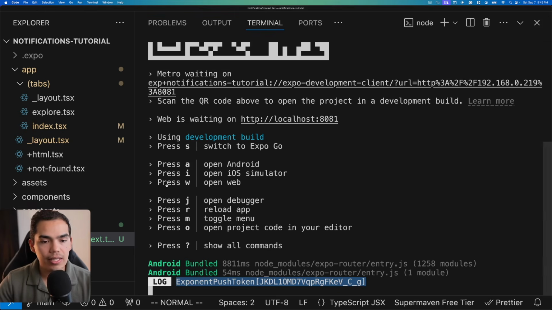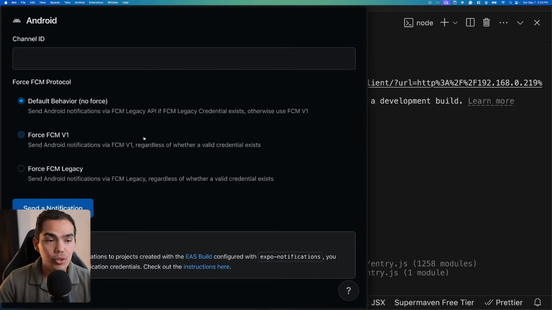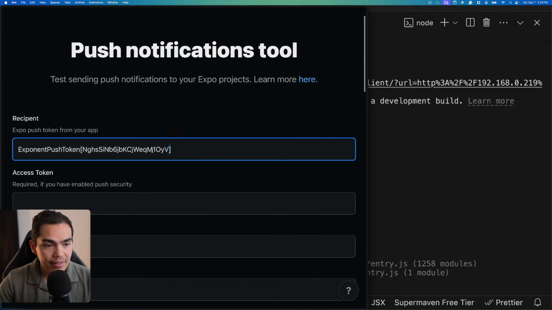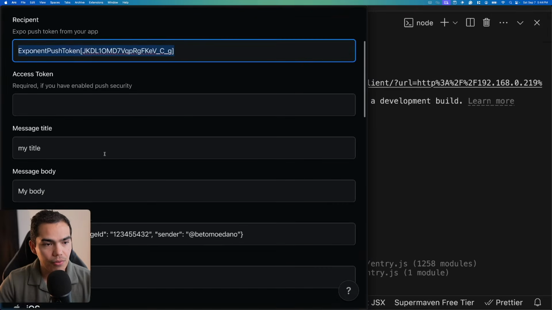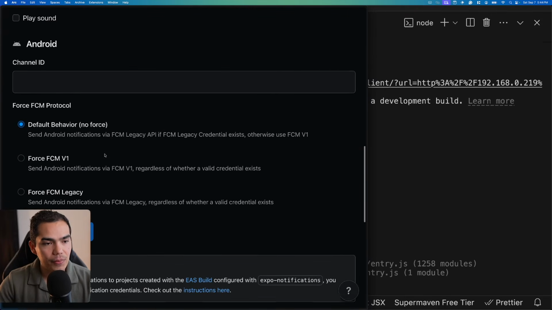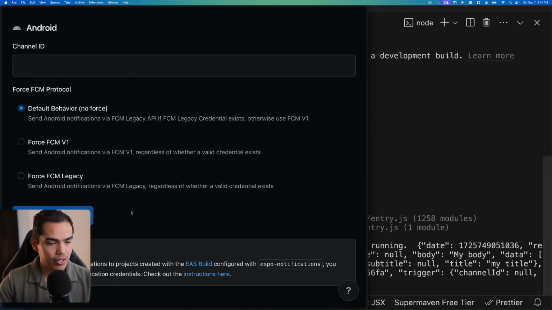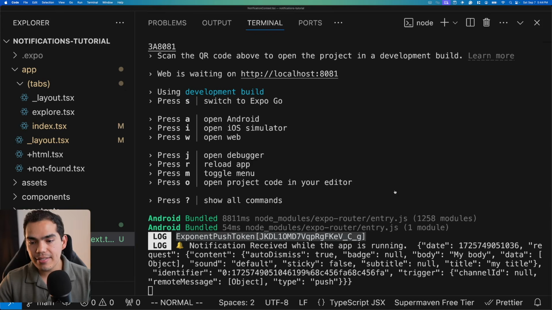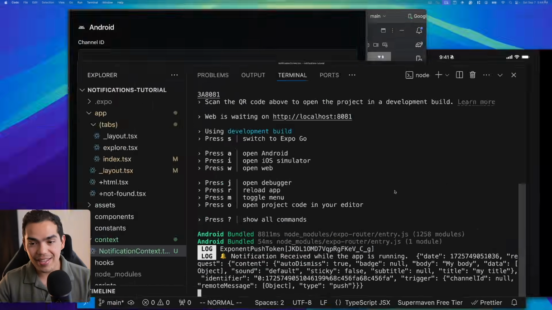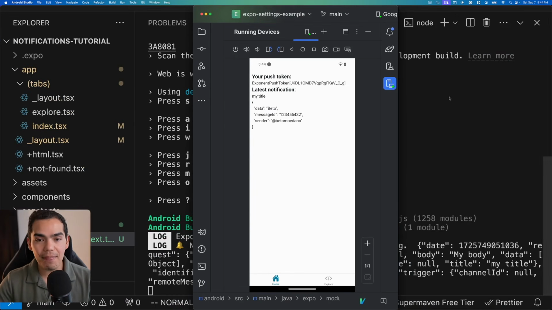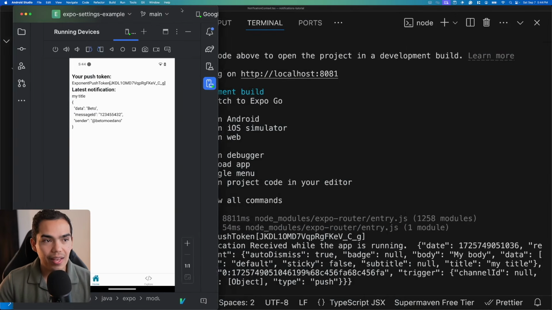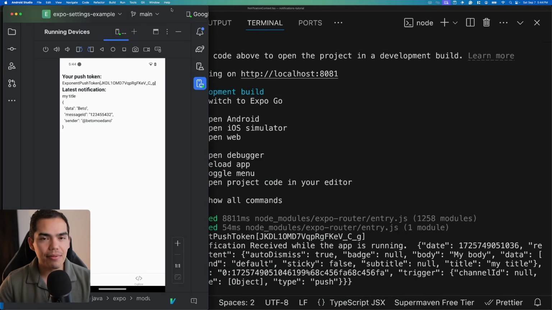Let's go to the tool. In this case, we can leave the same stuff in here. I'll just change the push token for Android. And yeah, we can just go ahead and send the notification. Now, in this case, something very interesting, right? The app is running, as you can see here. And the behavior is a bit different because in this case, the app is showing the notification, right?